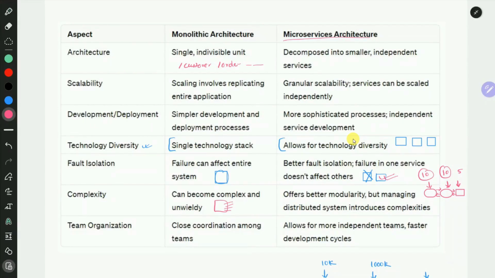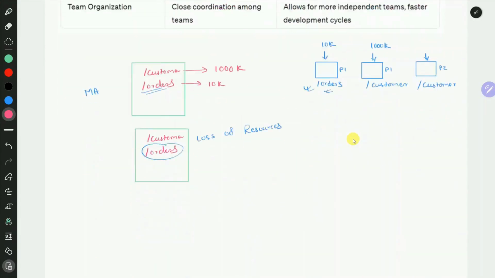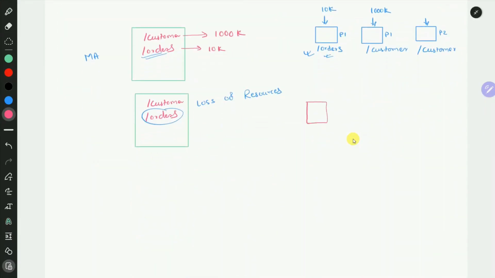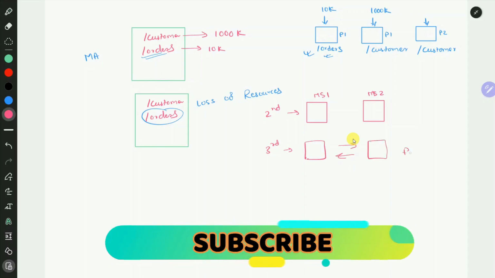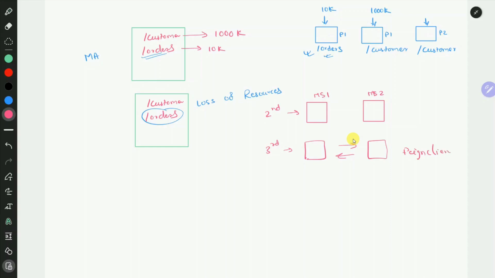In the next video, we are going to develop 2 microservices. One is customer and one is order. If I consider this one as the first video, then in the second video, we are going to develop these 2, MS1 and MS2. In the third video, I'm going to show you how to do the intercommunication between these 2 microservices using Feign client. In the fourth video, I'm going to show the same by using RestTemplate.